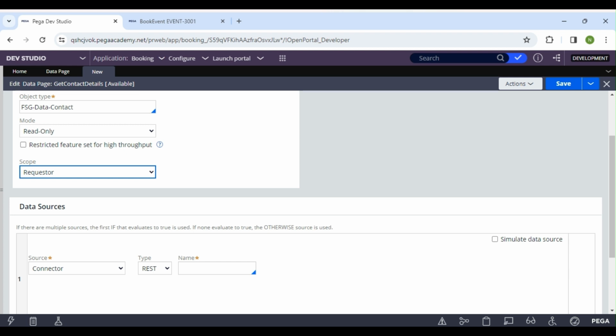And node level is nothing but, whenever a user logs in for the first time at the node level, the data will get loaded. Then under that node, the same information will be available for all the users. So based on our requirement, we decide whether we want to load our data at the thread level or requestor level.